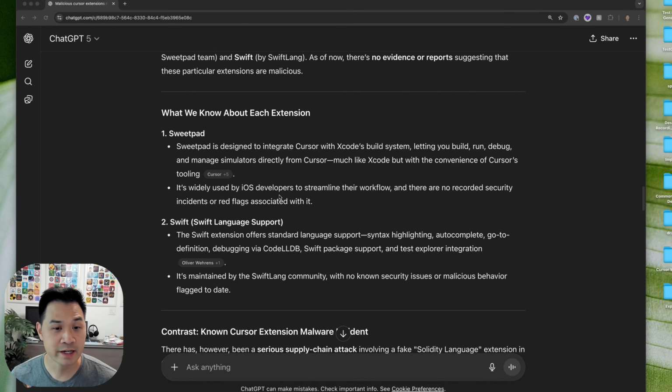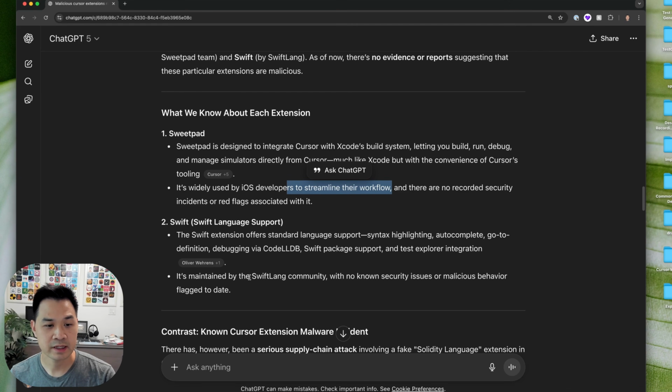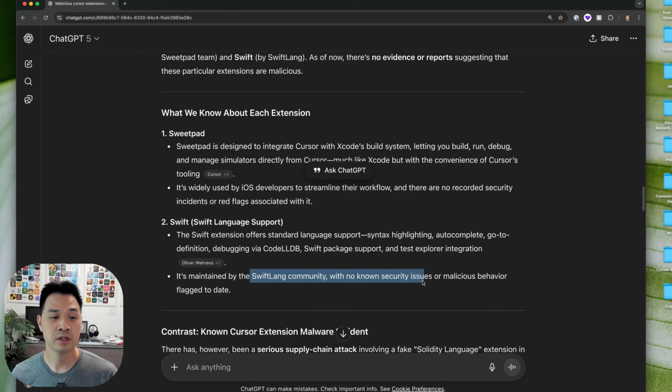So just to be safe, I was double checking what we installed for this process, and that is SweetPad. It's widely used by iOS developers to streamline their workflow, and there are no recorded security incidents with it. Swift is maintained by the Swiftlang community with no known security issues. Those were the two Cursor extensions that we installed.